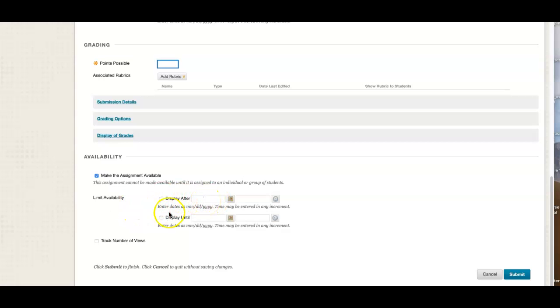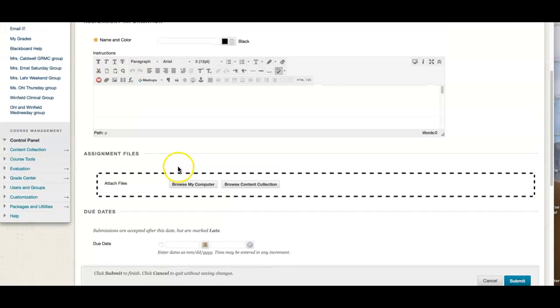In fact, that's actually true for all of your folders. If you only want 1 or 2 to come up at a time, you can actually put dates in here that'll appear, so you don't have to remember to go back in later and release it. So that's how I set mine up.